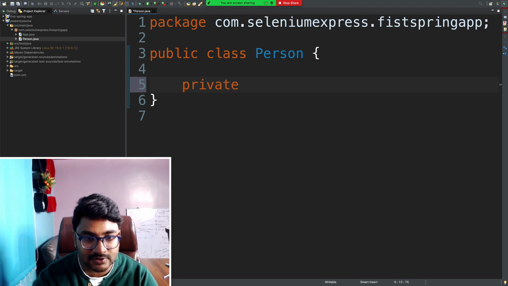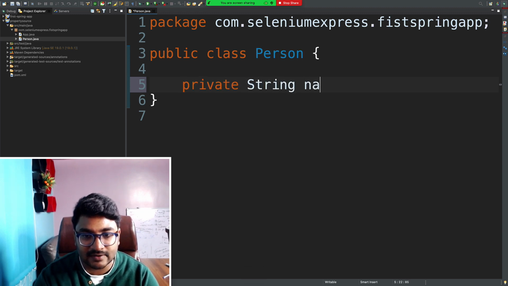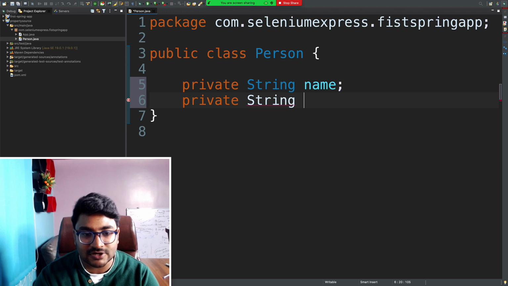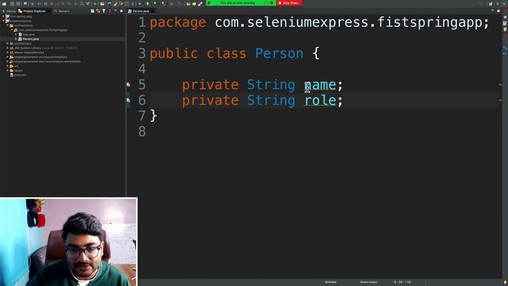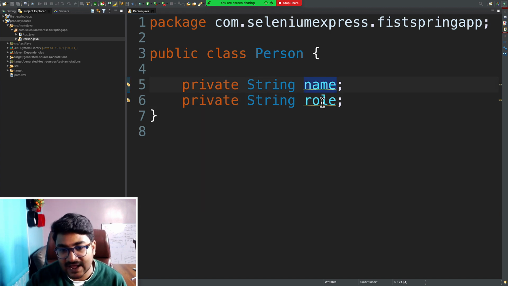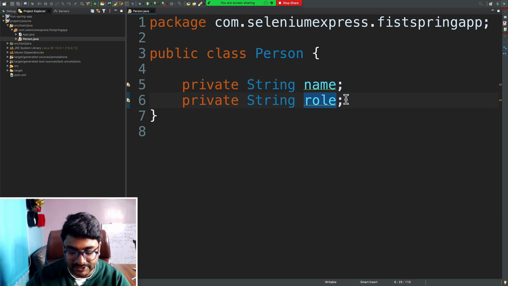Let me have a variable called private String name, for the name of the person, and private String role. So I have a couple of variables here: name, let's say Avilas, and role, let's say developer or engineer or something like that. So I have a couple of variables which are going to carry the properties of a person.